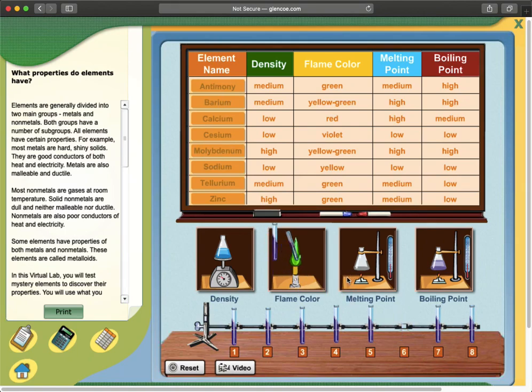Number 6 produces a green flame. Ooh. Number 7 produces a yellow flame. And number 8 produces a yellow-green flame. Now let's figure out their melting point.